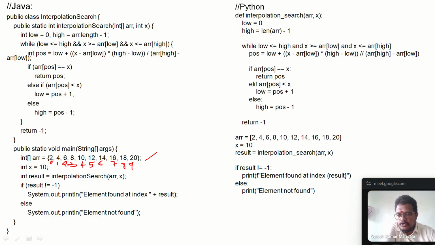What is the target value? 10. Here is the result variable. For what purpose are we declaring this result variable? If the required or targeted value is present within the array, it will return the position of that value. That position will be stored within the result variable.